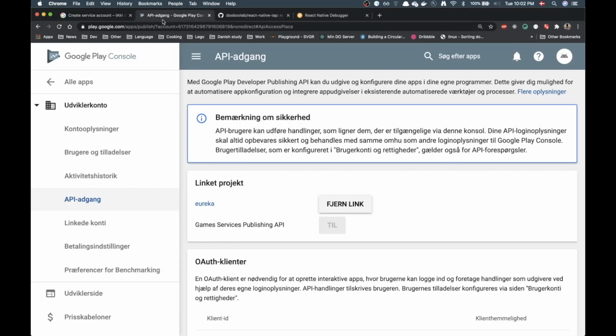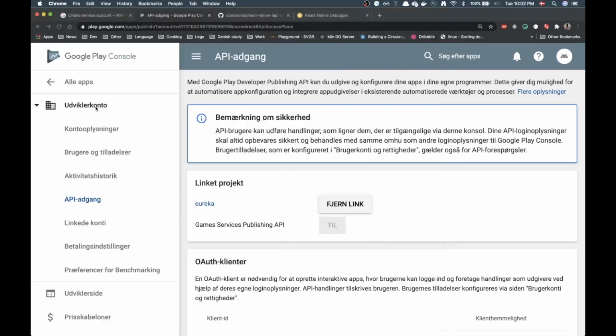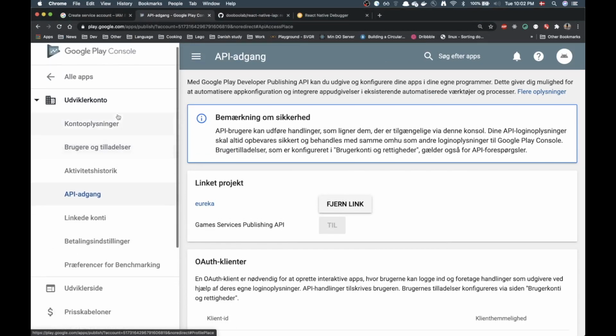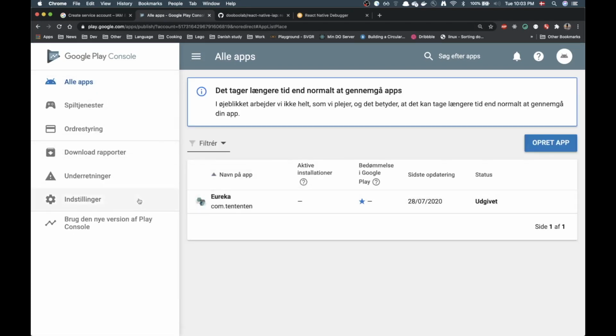When that's done, you can jump back into the Play Console, and here you can link your project from the Google Developer Console. After that's been linked, you can go back to the Play Console and start adding your subscriptions. That's pretty straightforward here. This is actually Danish, so maybe it's a little convoluted. This is all the apps on this account. There's just one app. I went to settings here and then to link the project.